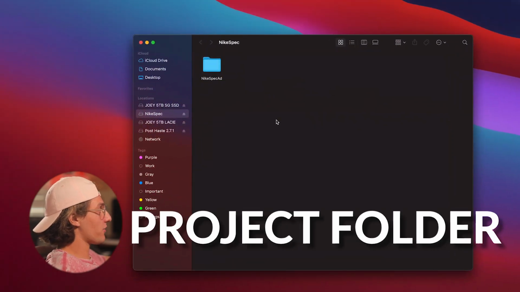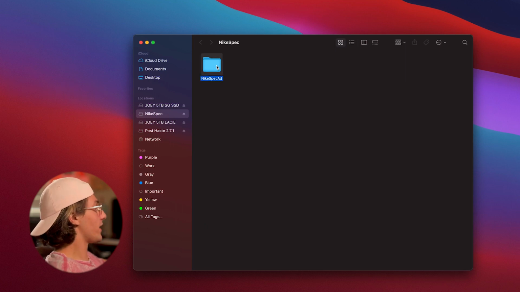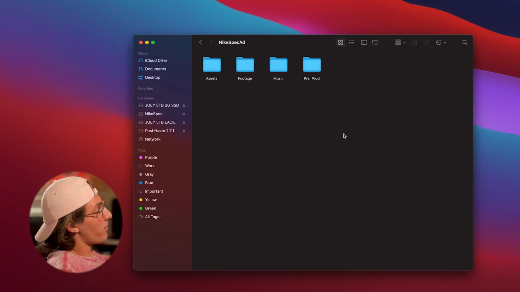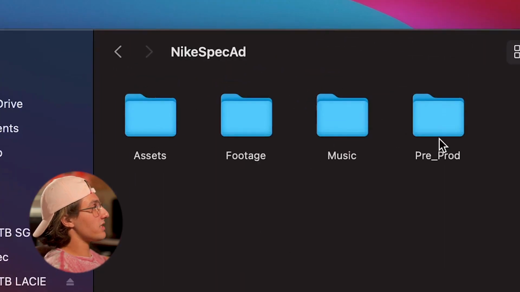I'm going to refer to this a lot throughout the course. This is the folder where all of your project's assets are going to reside. So if we click inside the project folder, we see four main folders: assets, footage, music, and pre-prod, which stands for pre-production.